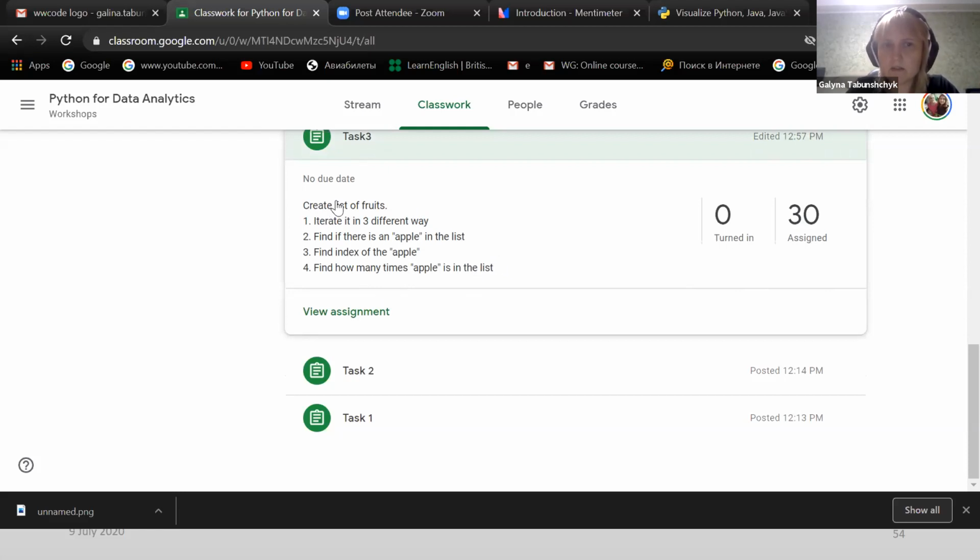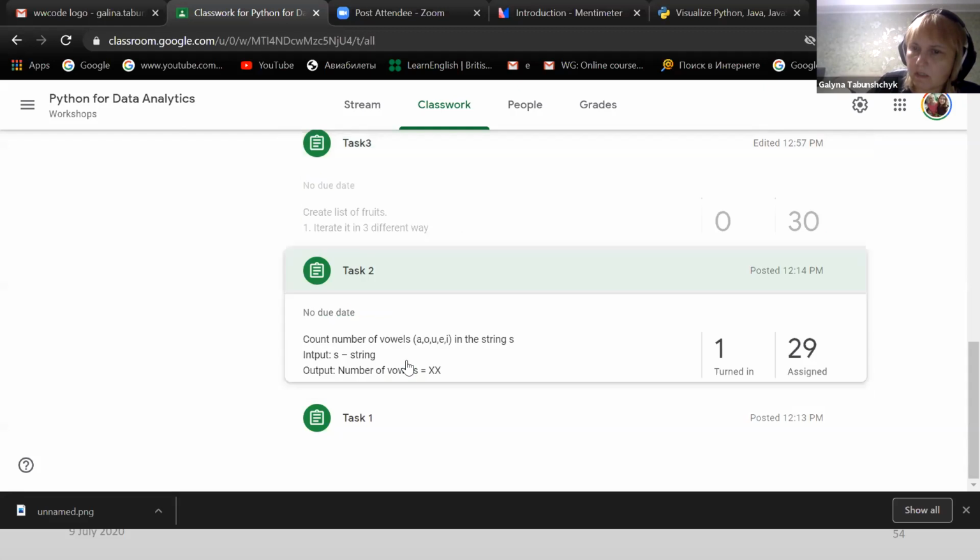I ask you to create a list of fruits, yes, where each element is a string value, and then to find if there is an apple there, find the index of an apple, and to count how many times the apple is met in your list. For each task, there is a standard method which could help you to do this.